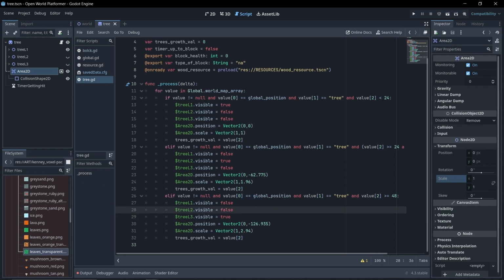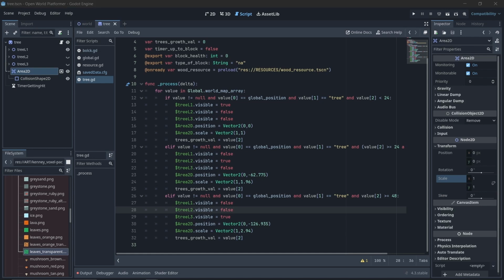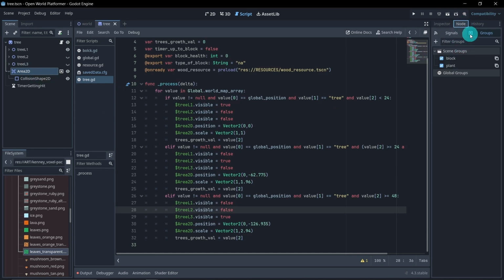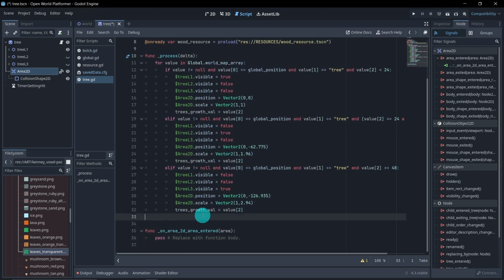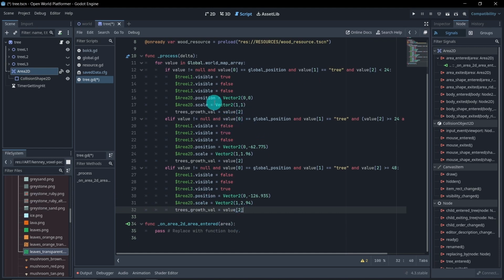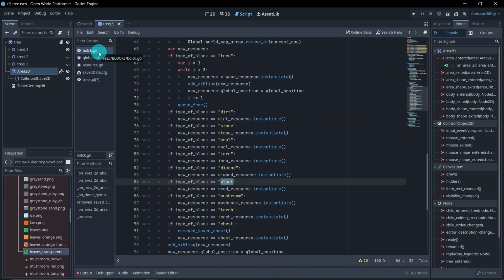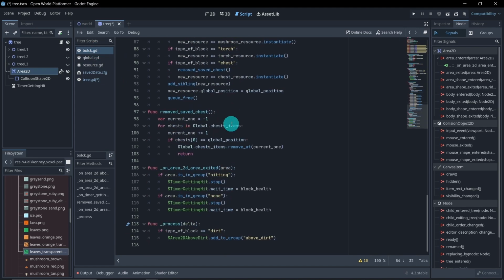Now we just need a couple area enters and also the getting hit timeout, which is similar again to the block one. So let's go ahead and do the area entered. So simply select area 2D, go to the node, signals, area entered, add it onto the main tree script. Let's add what we need in here. It's going to be pretty simple, almost exactly similar to what we did before. So we can go ahead and simply go into the block.gd script, scroll on down, and it's really just going to be this here, what we have on the area 2D area exited. So let's go ahead and we're going to copy that.